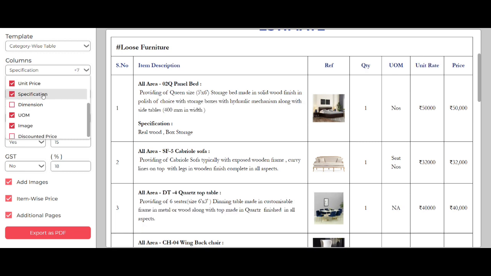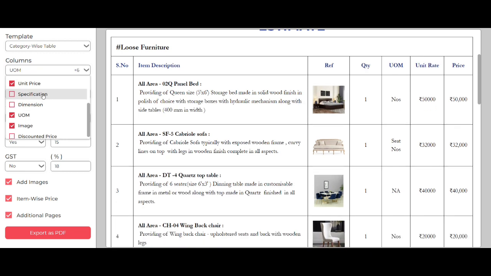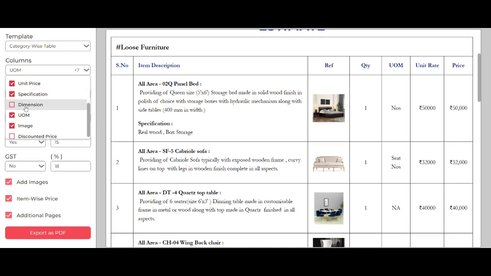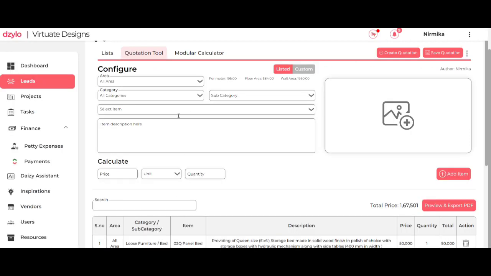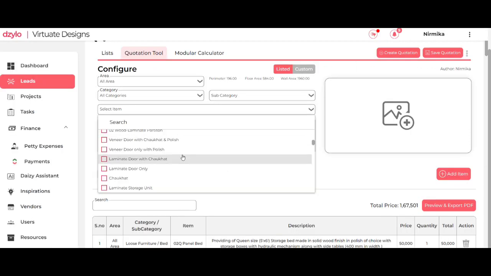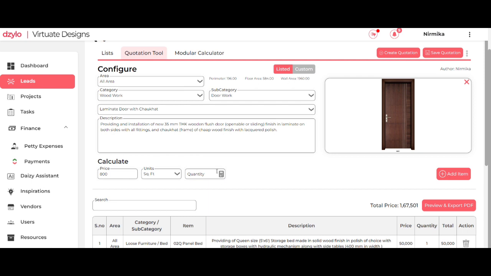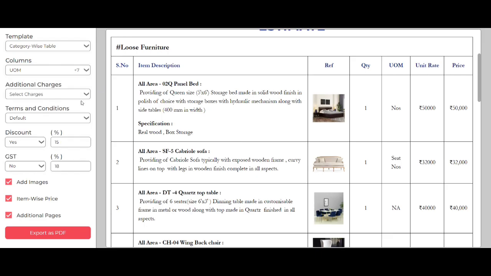Next is your specification. If you are unchecking the specification, it will not display anymore. Next is your dimension. If you are using the calculator in the quotation generator, then only this dimension will display. Otherwise, it will not. We haven't used this calculator icon, so that's why dimension will not display.